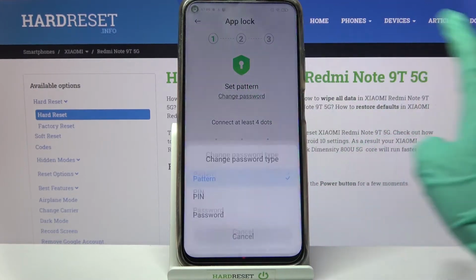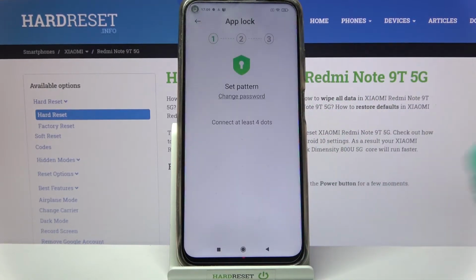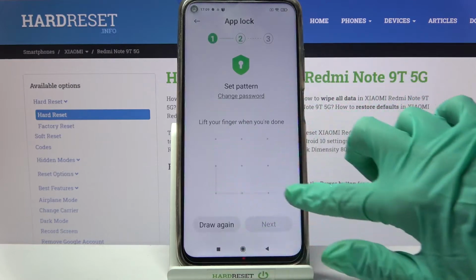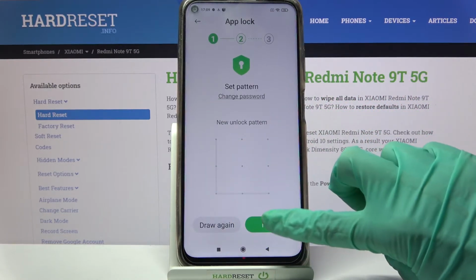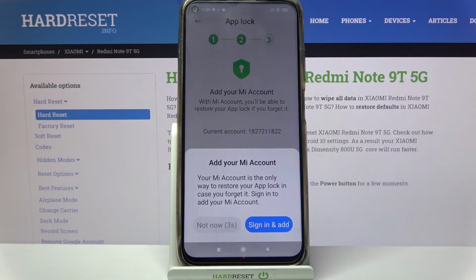Over here click on change password and select one of the login methods for your apps by tapping on the chosen one. Then enter it and repeat it. When you're done, select next over here. If you want to add your Mi account, go with add. If you don't, tap on not now, wait 5 seconds and tap on not now again.